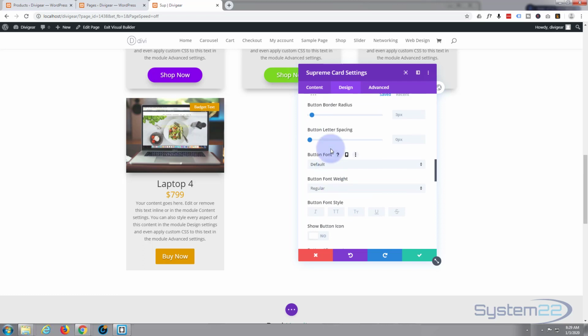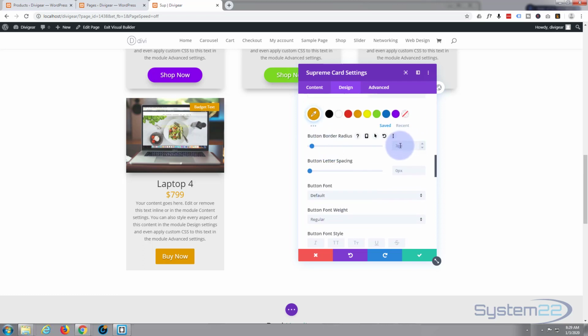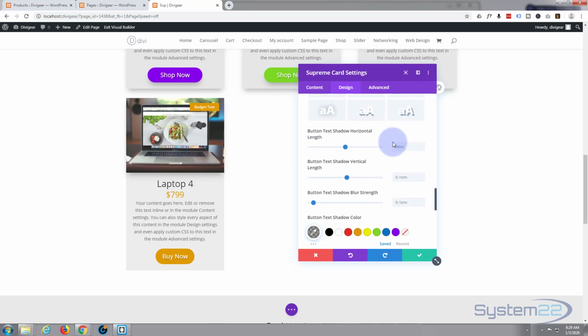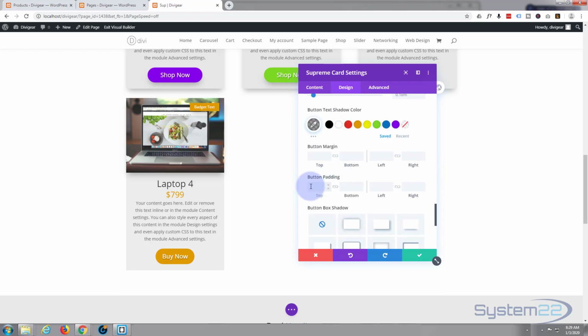I think I might have passed it. Button border radius, here we are. I'm going to change that to 50 pixels to make it nice and round. And I think I want to make that button a little bit wider, so we'll add a bit of padding. Here's the padding. I just want to add it left and right. Let's say 40 pixels. And just click the little chain. It'll put in the opposite for you. That'll do.